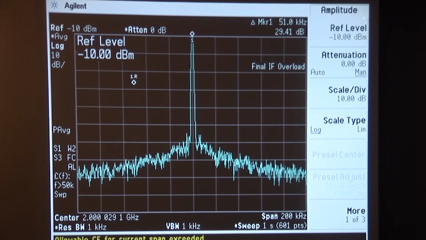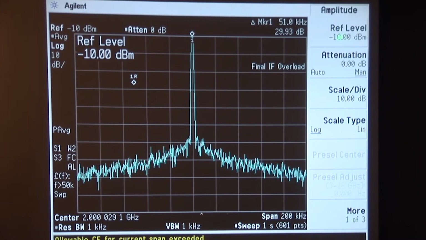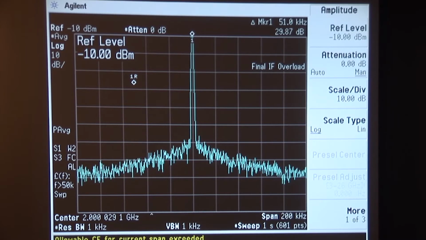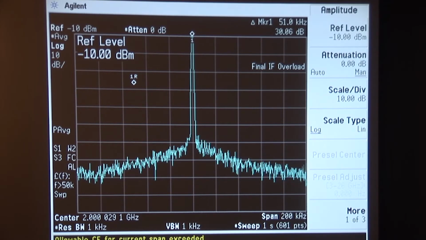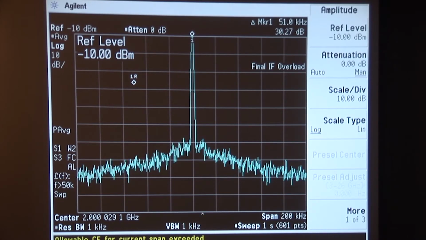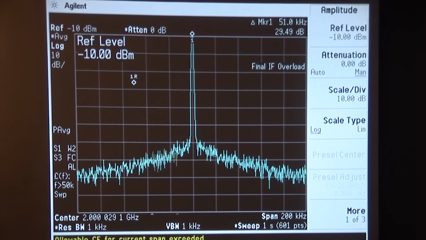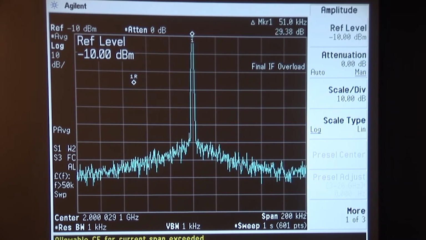But we see that where we went from -20 to -10, the spectrum analyzer won't let us go any higher at this moment than -10, and we're still overloading the IF. What do we do? What we have to do at this point is, in fact, implement some RF attenuation at the front end of the spectrum analyzer.